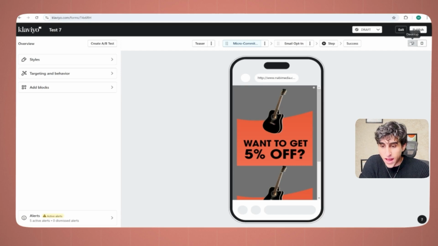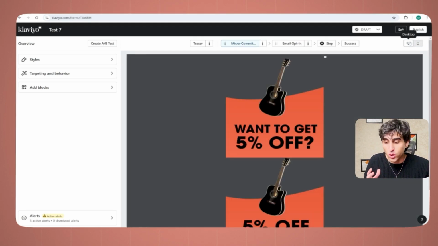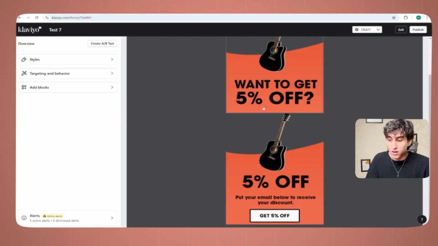Okay, so for now, the micro commitment step, we need to change the headline from 5% off to want 5% off, and we need to change the subheader and remove it, and they should only be able to see the two buttons that we want them to see, yes or no. So let's really quickly make that in Photoshop and then import it right here. All right, so I just made it in Photoshop and I literally did the exact same thing I showed you. I just changed the text and removed the subheader, and now this is how it looks.